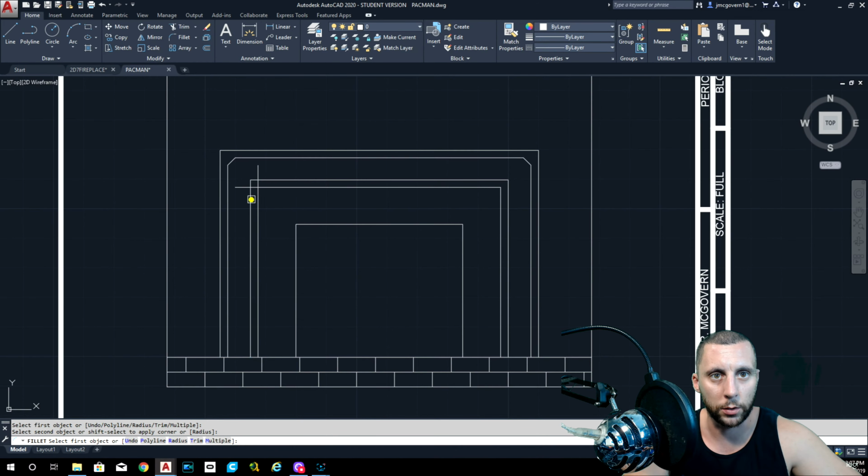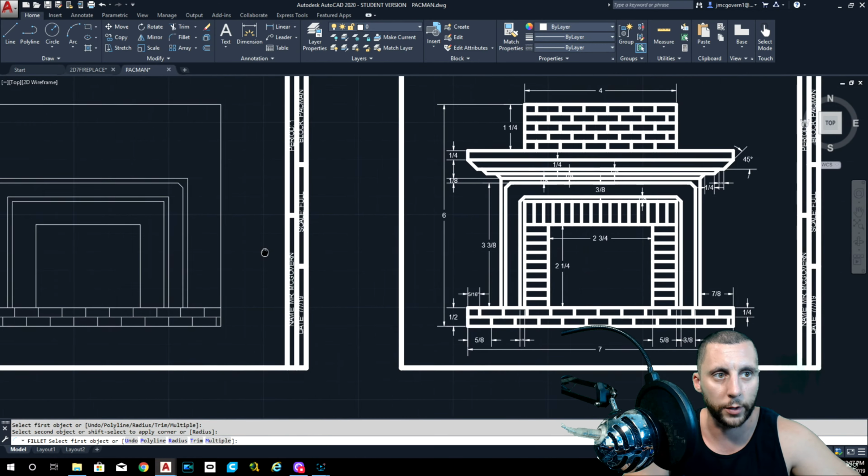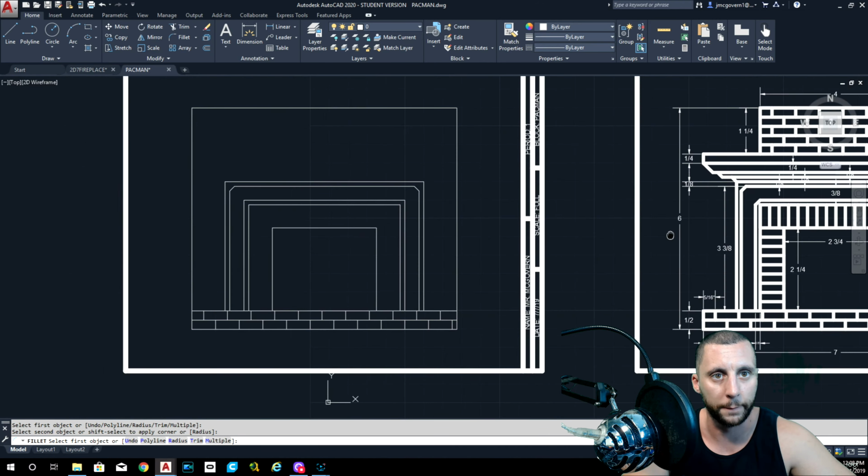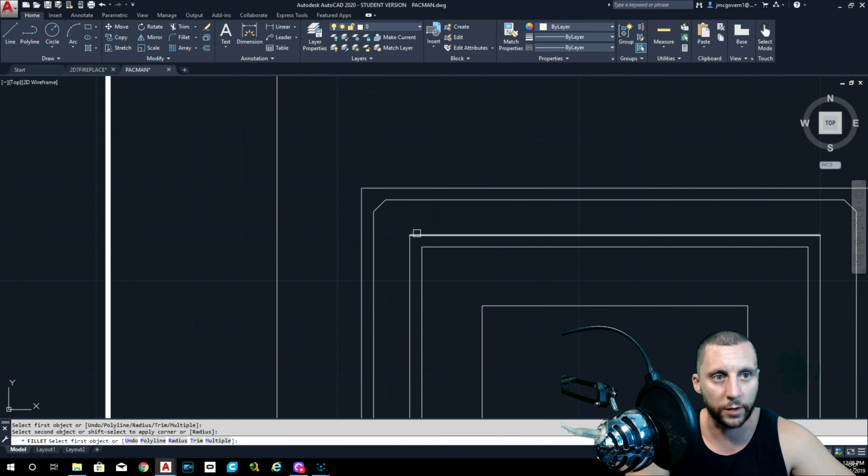Let's go here and here. So now we have all of that inside stuff. The only thing we're missing is another chamfer, which is on the outside here. So we got one there and one there. So we already have this one. We want to chamfer this one.